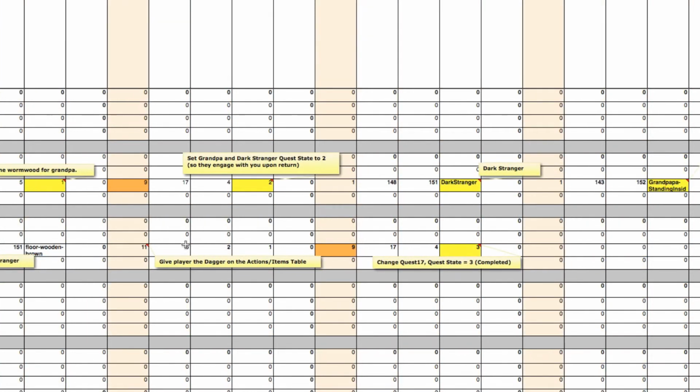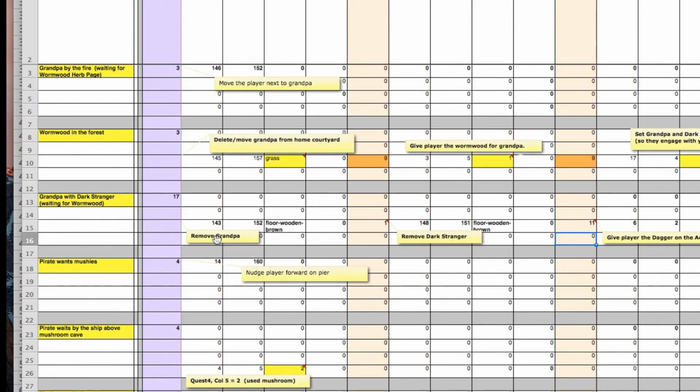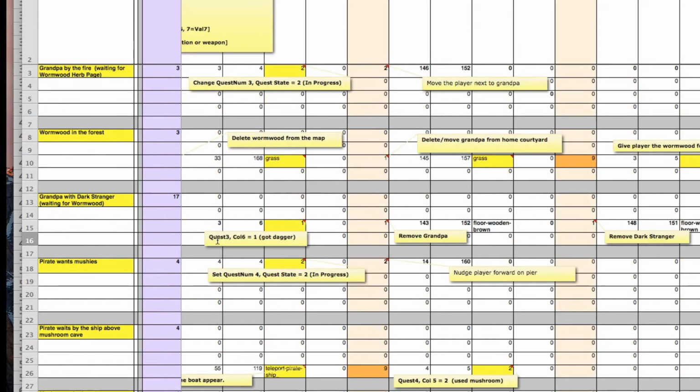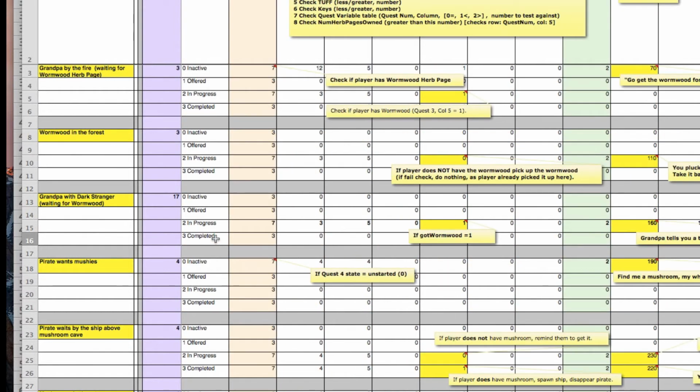Gives you the dagger, and it sets quest 17, which is the one this one relates to, state 3 completed. So next time you stand on that square, it'll use this row 3 to check against, and that is just empty because nothing should happen anymore in that location. So that's an example of how that works.